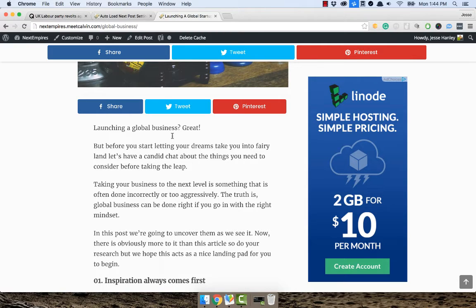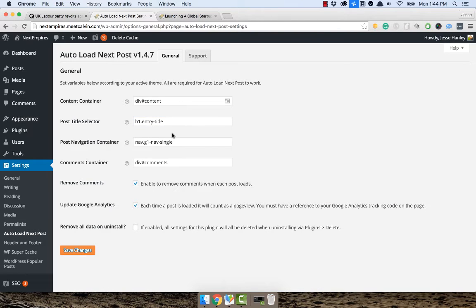Right click that, have a look for the nav, because it should be in a nav tag, and see if there's a unique ID or a div associated to that. Then Auto Load Next Post will find that. It'll basically grab one of those links and load that post after. Super simple. Actually, it wasn't that simple. It was hard for me. And then after, you got the comments container. I don't have comments. I've disabled them.